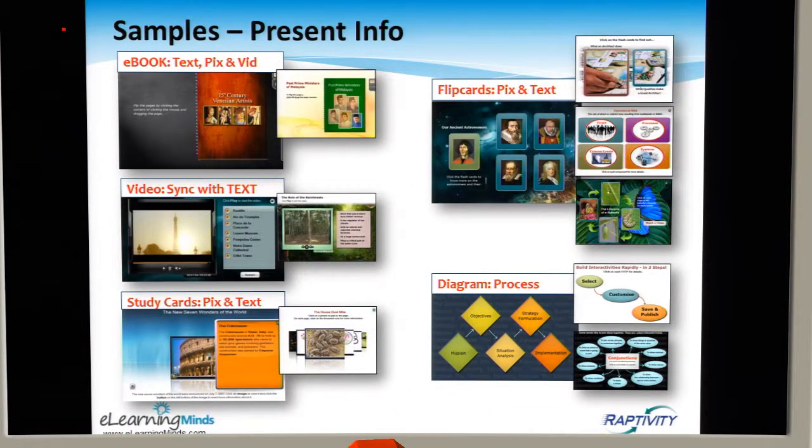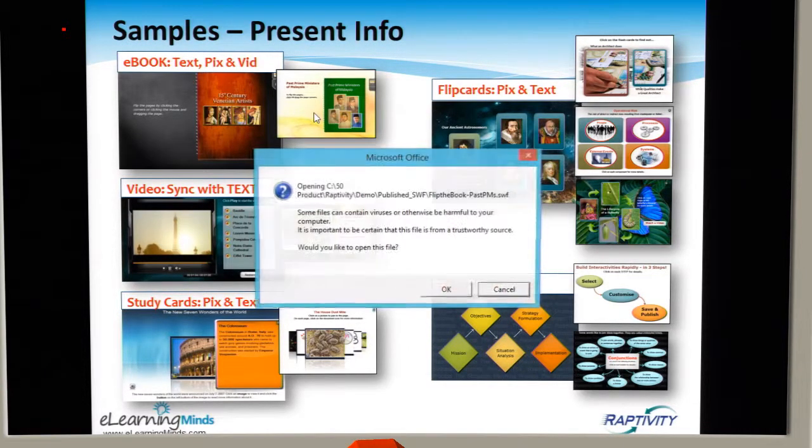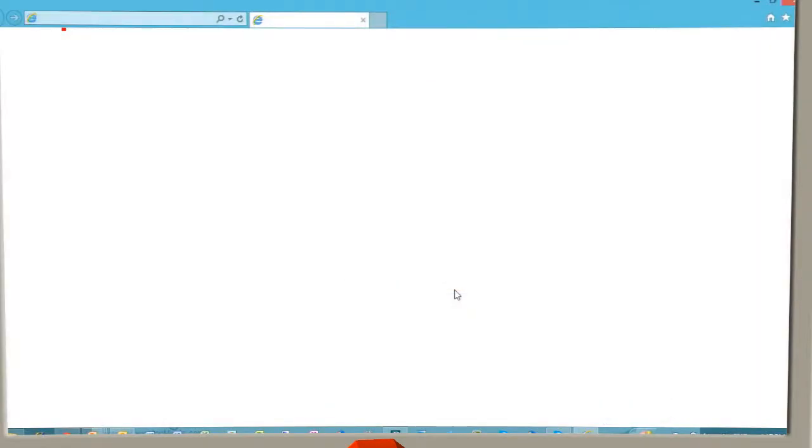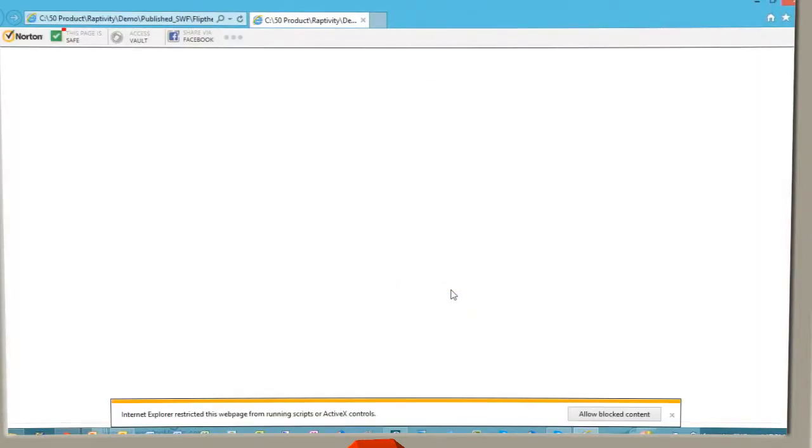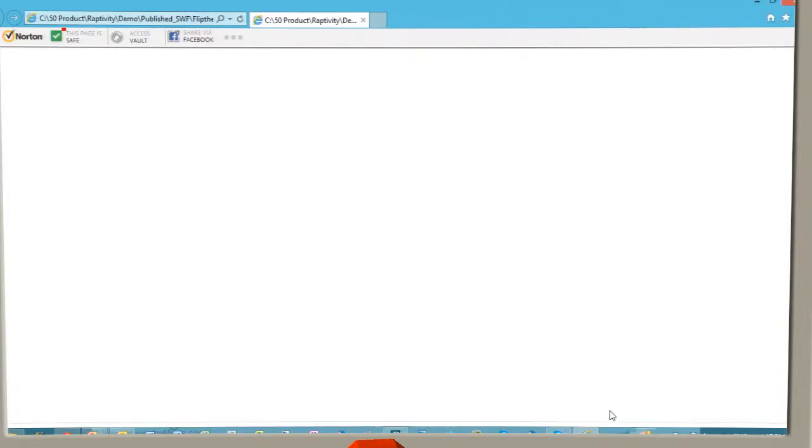For example, you have an ebook. It's a very simple ebook. This is the original, and the smaller one is the one that I have customized. For example, this is a sample of the interactive ebook, talking about the past Prime Ministers in Malaysia.